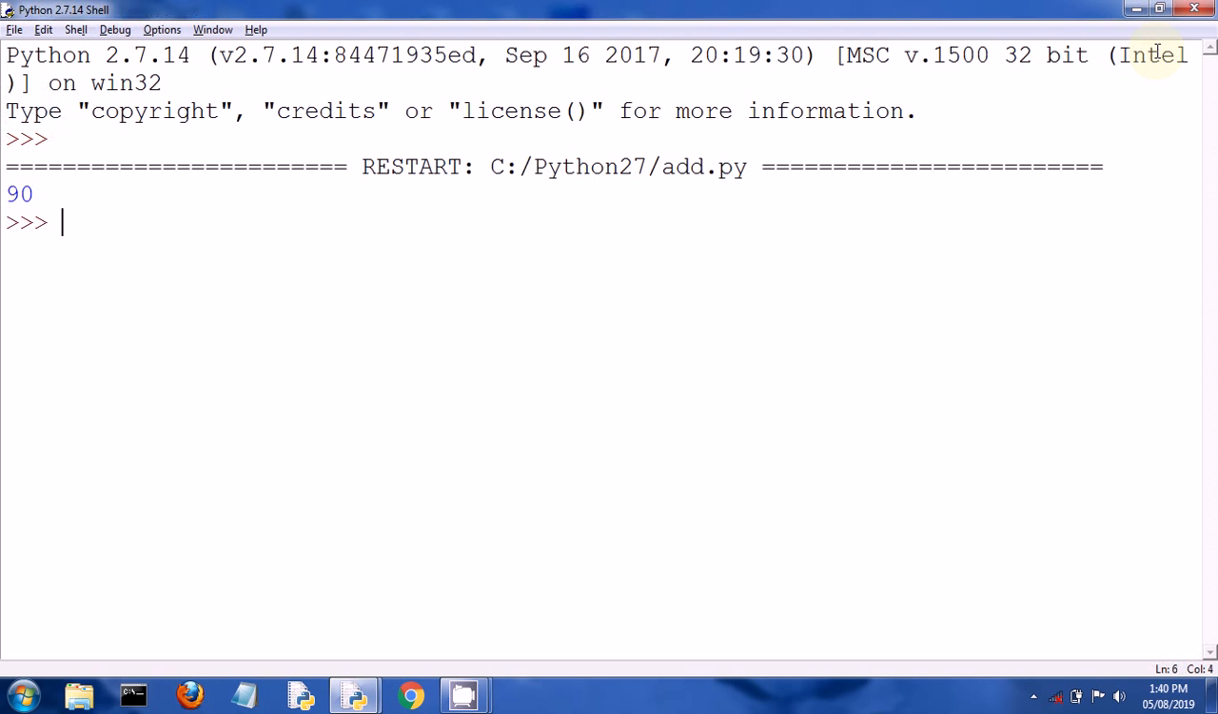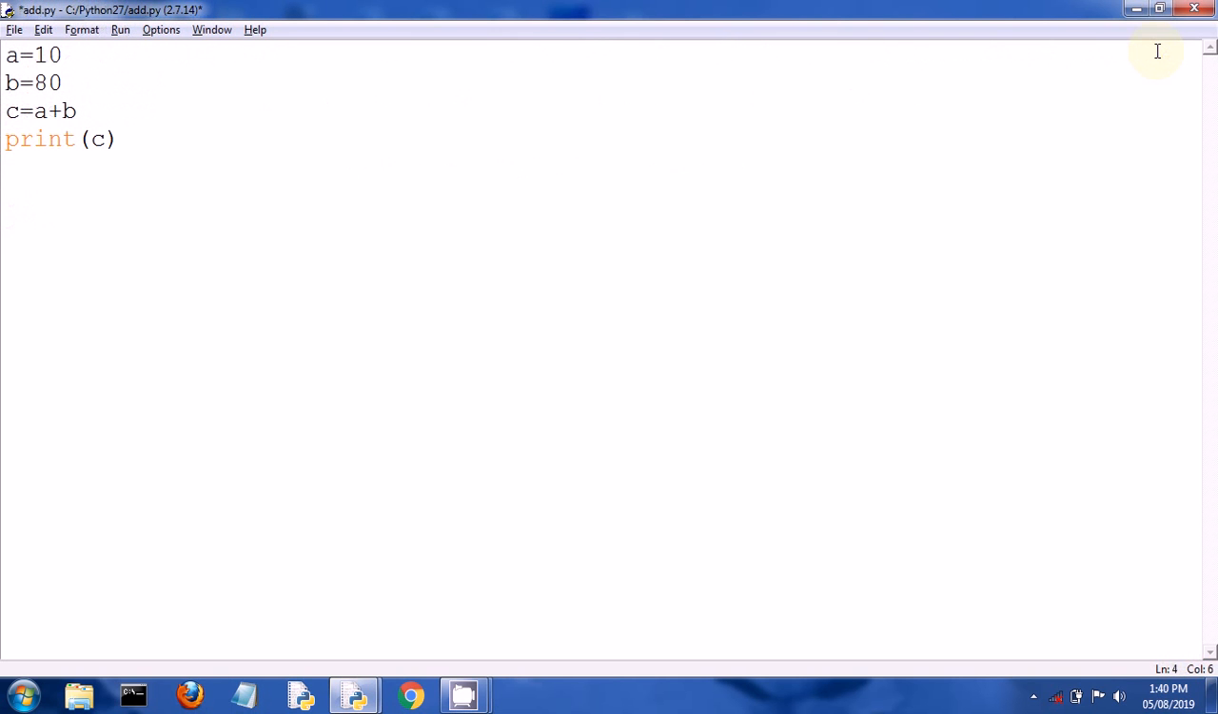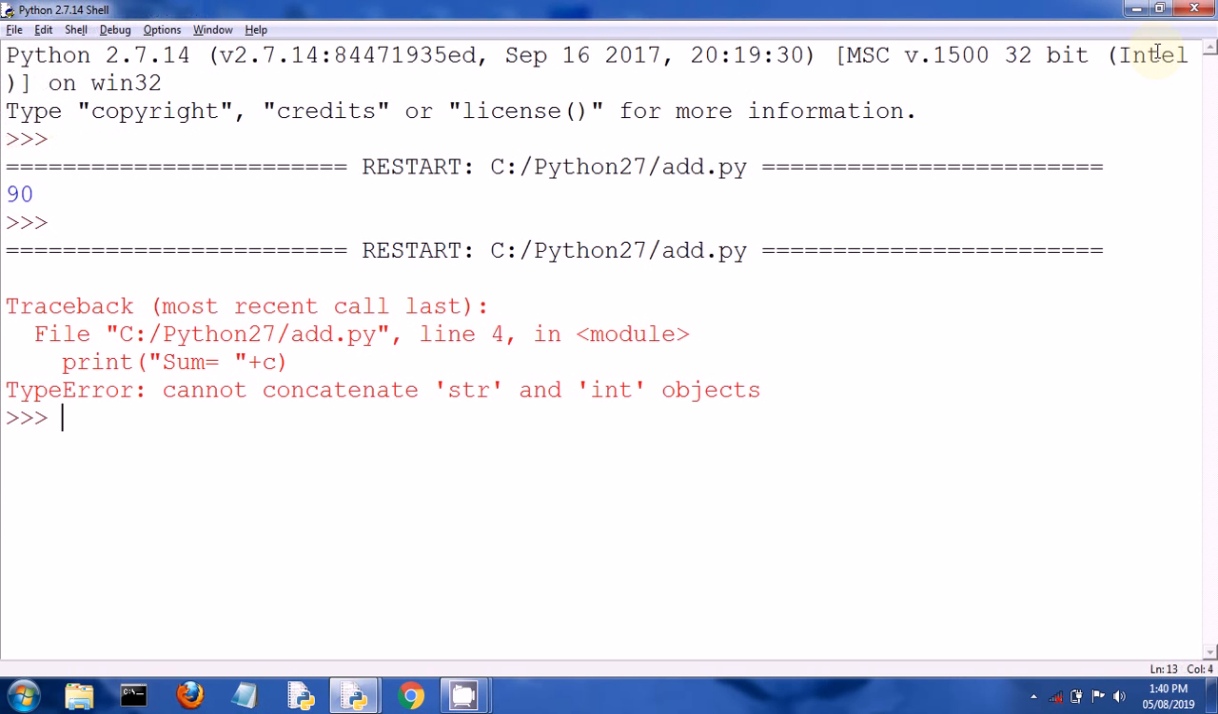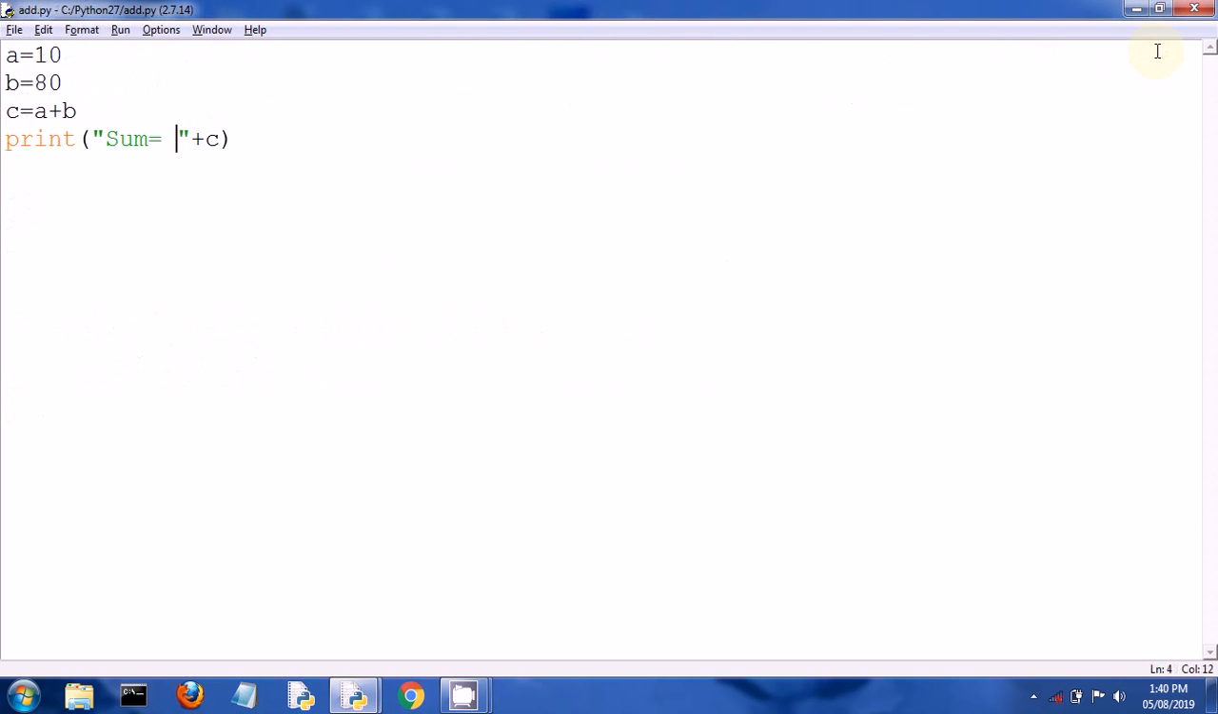But just by seeing the message 90, you cannot guess what this result is. You also need to print a particular message with the value. So for that we are going to use the first way of using print, that is to write a particular message. I am writing sum is equal to the variable's value, but this will not be executed. Let's see why. The error is cannot concatenate string and int object. Here the message sum is a string and the variable which is printed is an integer. You cannot combine a particular string with an integer.